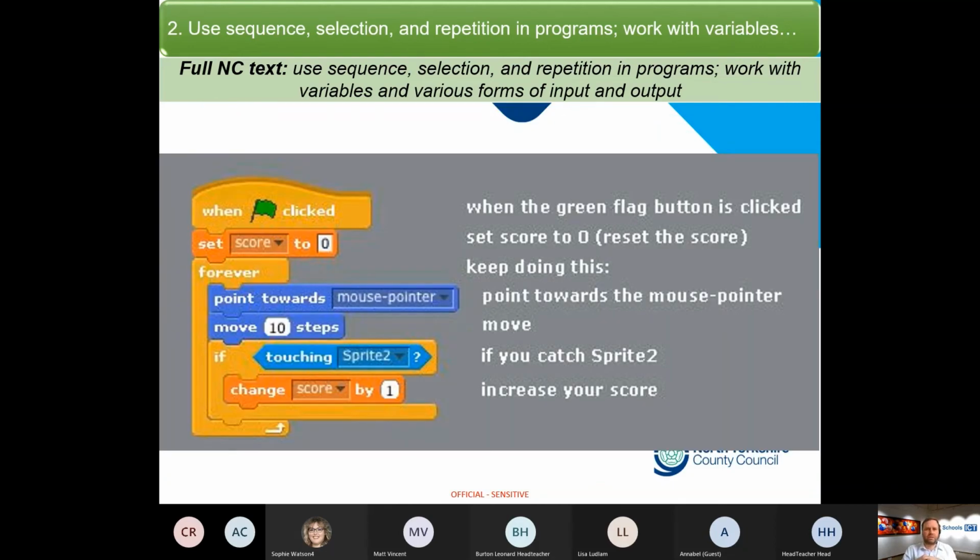This is an example here which includes those things. Of sequence, so you can see things are in order. So pointing towards the mouse pointer, moving forwards. If you're touching the sprite, then you add 1 point, and that happens forever. So this is going to create an object: when the green flag button is clicked, the score is reset, and then it keeps on chasing sprite 2. OK, that's what your mouse is going to do and try and get sprite 2. That uses all of the previous things in one go. The variables on this screen are the score and the sprite 2. The outputs are changing the score by 1.